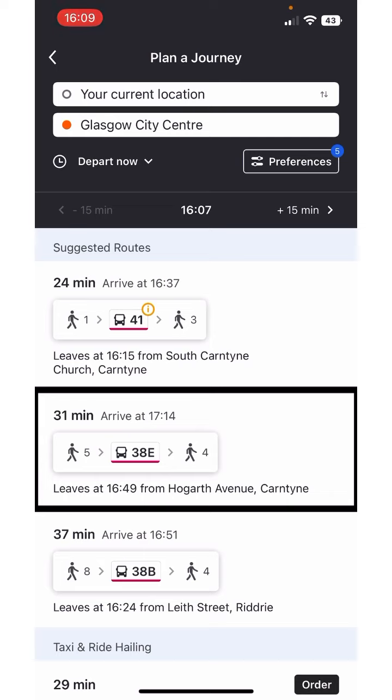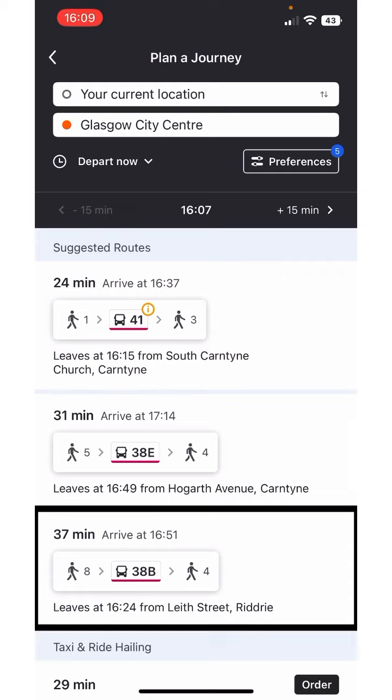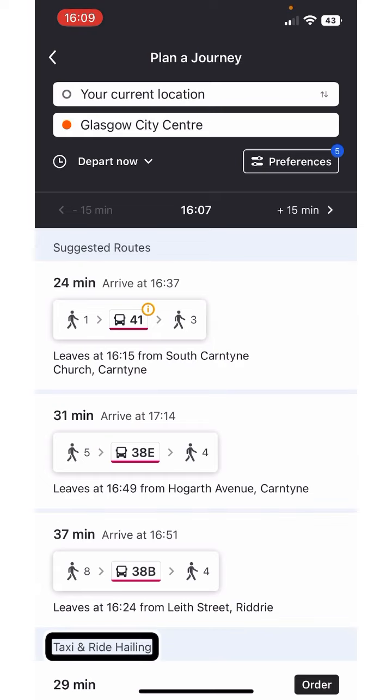Route 2, walk 5 minutes, then bus, First Greater Glasgow 3080, then walk 4 minutes. Total time 31 minutes, leaves at 16:49 from Hogarth Avenue. And you go, oh, that's too long. So then you swipe right again. Route 3, walk 8 minutes, then bus, First Greater Glasgow 38B, then walk 4 minutes. Total time 37 minutes. And that's going to take far too long.